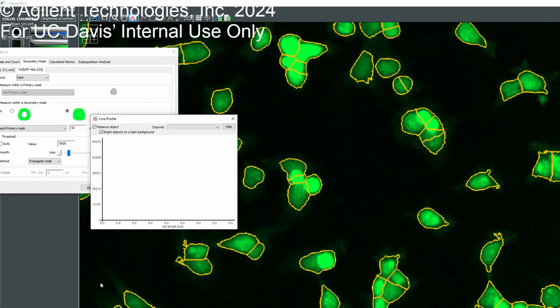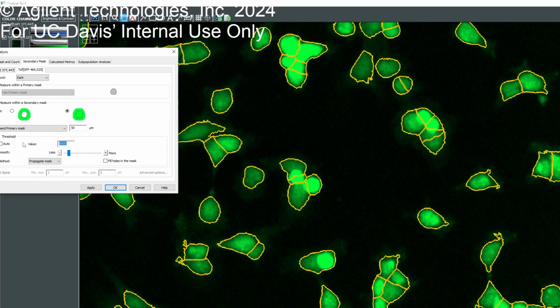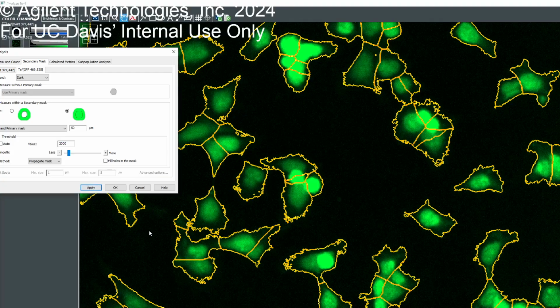But we can still use this line profile tool, draw a line here. You can barely see any difference between background and signal, right? The signal is at 4,000, the 25% is at like 925. Let's select something in the middle, maybe like 2,000, and just hit apply. Again, this is not a perfect plate, but it makes it so much better already.